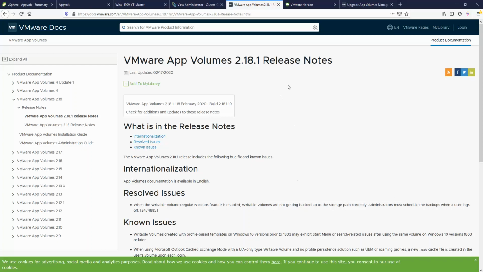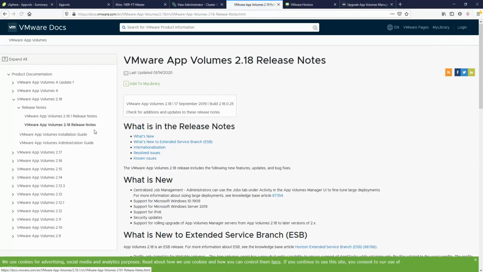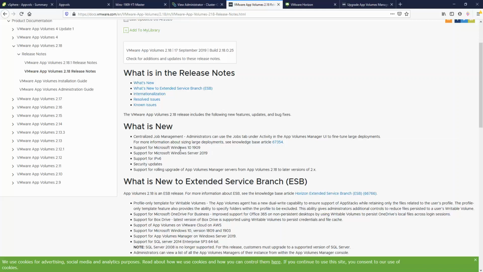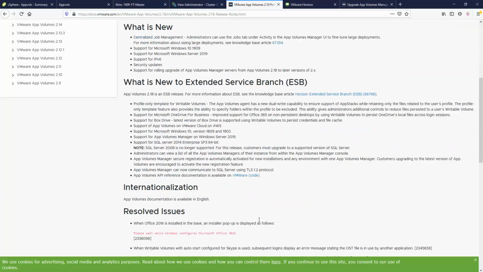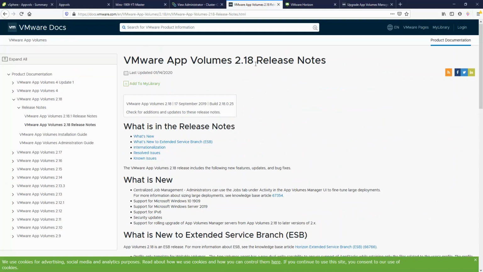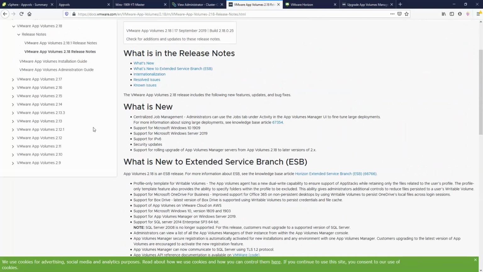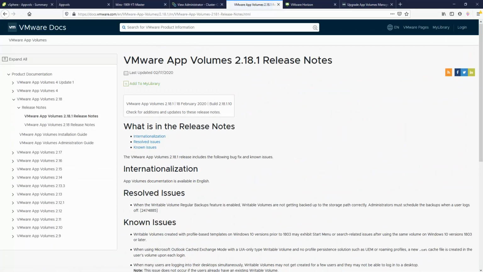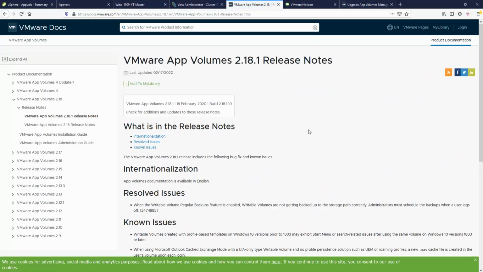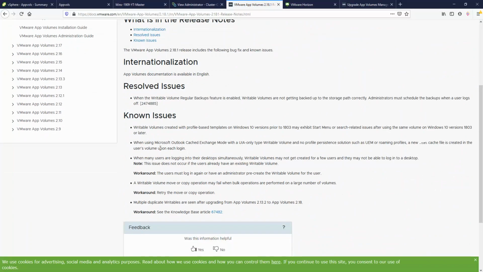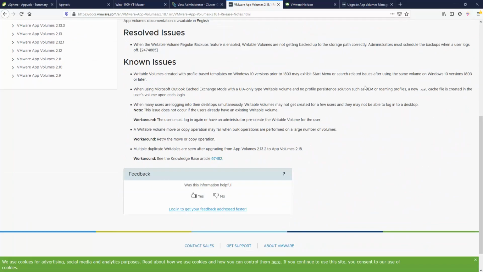Today we're gonna create a little video about upgrading App Volumes to version 2.18. Version 2.18 provides support for Windows 1909, which we have a pool running in our environment. Apparently this version has some issues, and 2.18.1 has fixed most of them. So there's only a few.